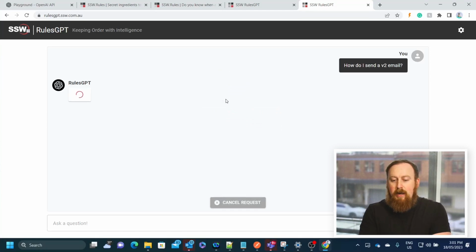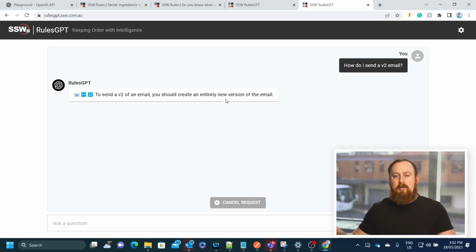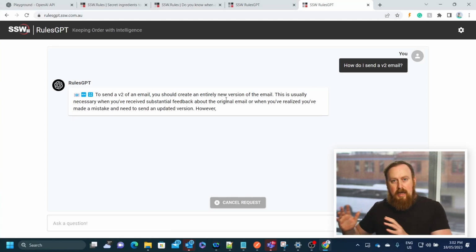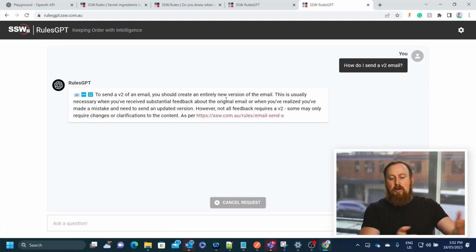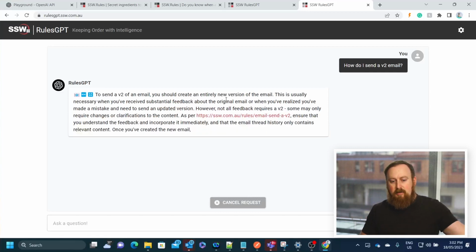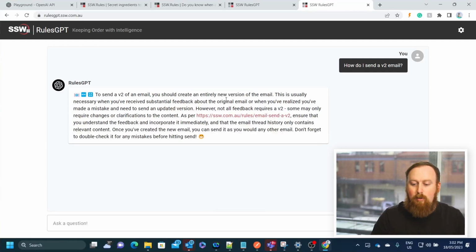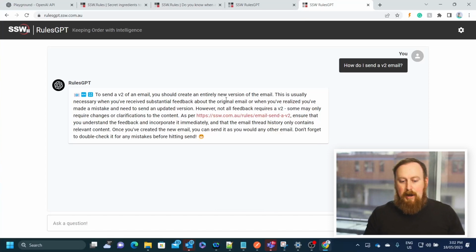I can send that query in, and in the background, what it's doing right now is searching for content on SSW rules related to that query based on the embeddings. And then it's sending that related content into the ChatGPT system prompt along with my user query, which is how do I send a V2 email? And then it's formulating a response. So you can see here, to send a V2 of an email, you should create an entirely new version of the email. This is usually necessary when you've received substantial feedback about the original email, and so on.